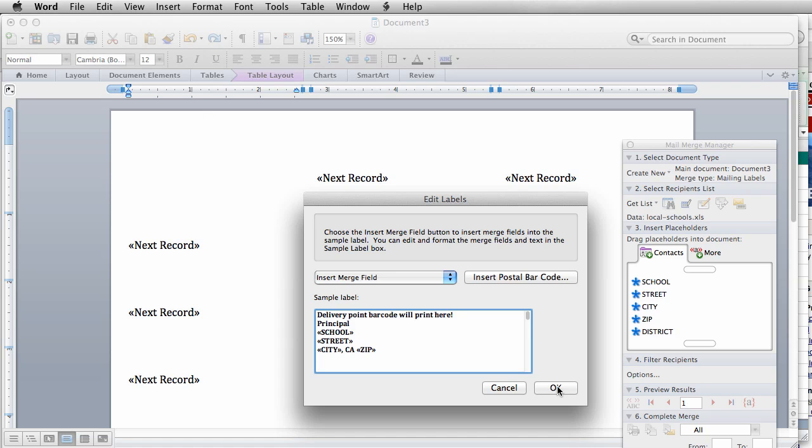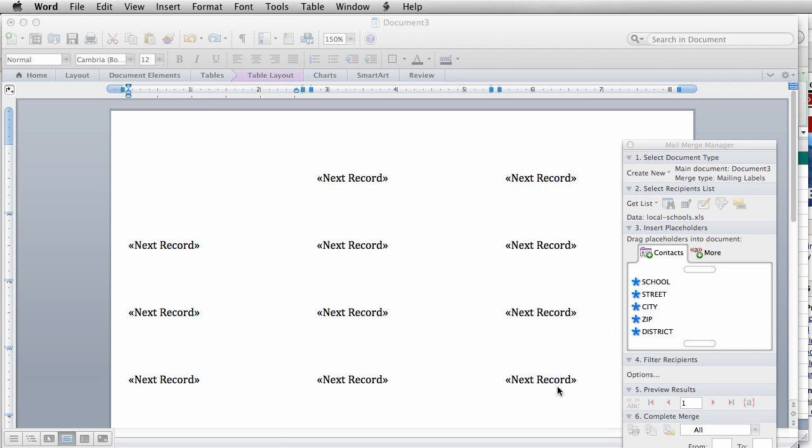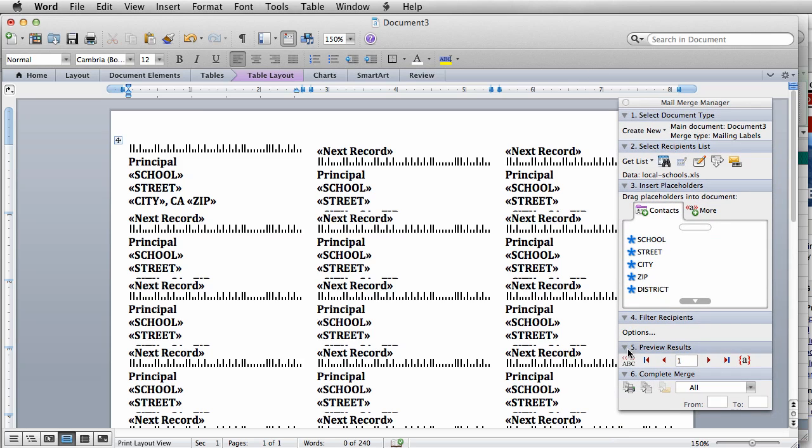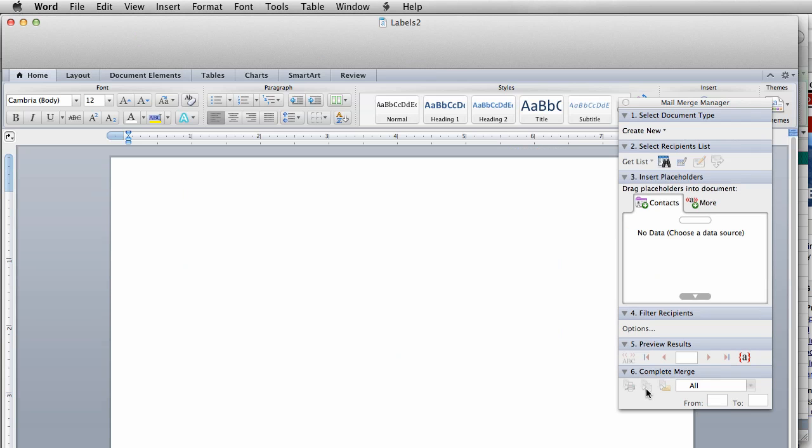So click on OK. As before, you could filter the recipients. I'm not going to choose to do that right here. I'm going to go right down to complete the merge. And notice I'm not merging to the printer. I don't want to print out hundreds of pages of this stuff. I want to make a document, so I'll say merge to a new document. I'll click on this one, which is right here. Click on that, and that'll actually merge all of these into a single document.